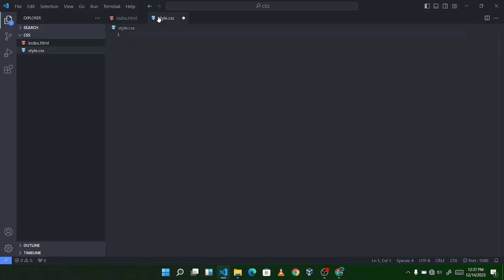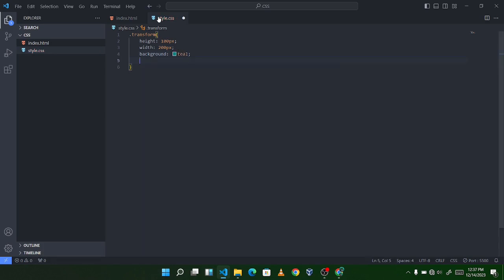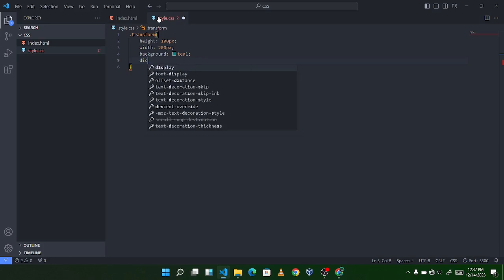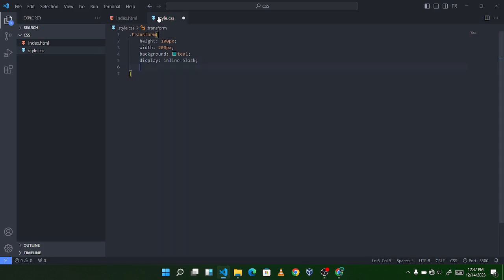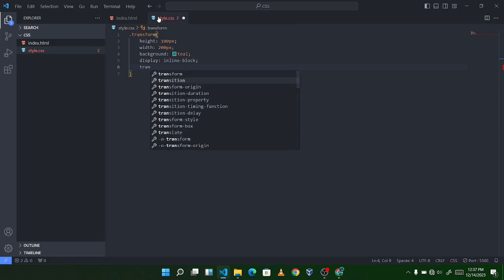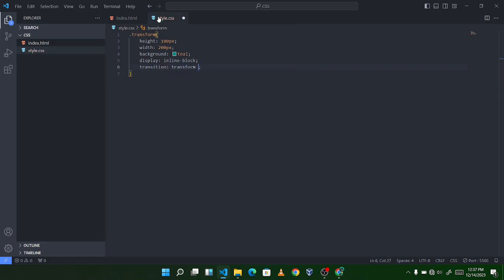So inside the cascading style sheet, let's get the transform by its class name, and let's give it a height of 100 pixels and a width of 200 pixels, background of teal, which is very good, and let's display it as inline block. Now the transition, this is where we are actually going to rotate it. So transition, let's transform it for, let's say, 2 seconds.